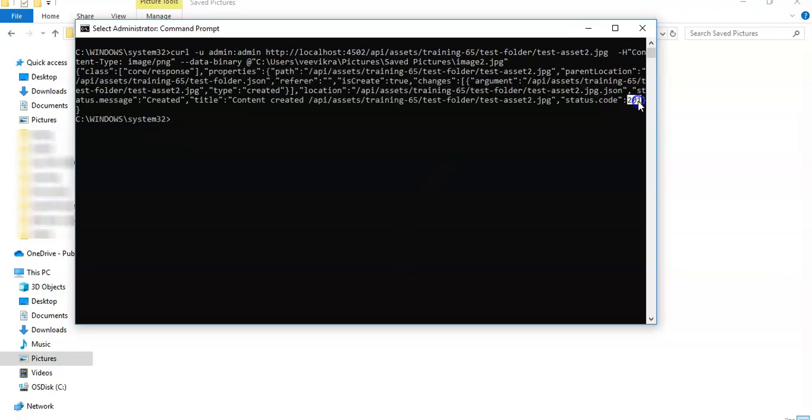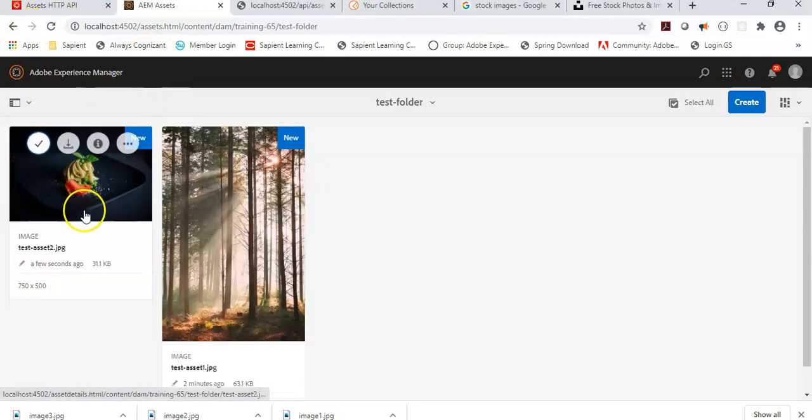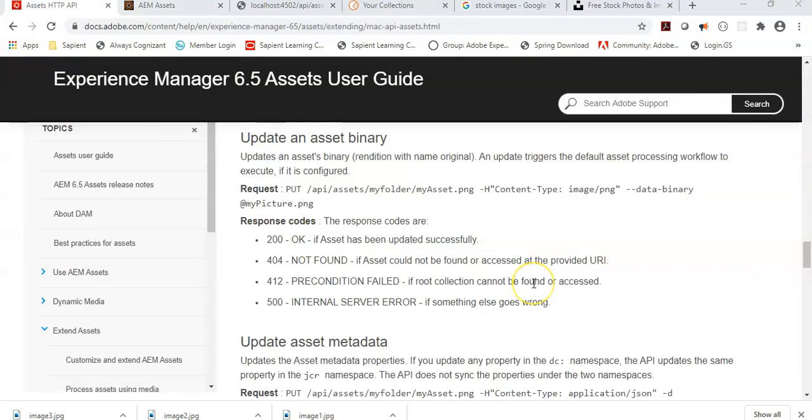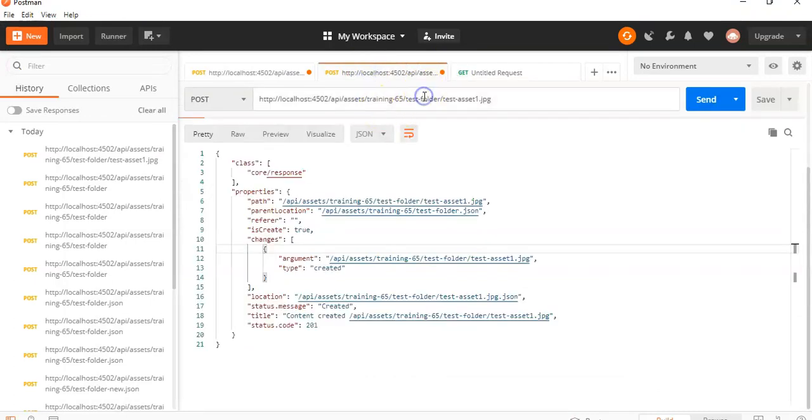So that gives us a 201 status. We will go back and check. See, the asset got uploaded. So it says test asset 2. The next one is updating an asset. For updating an asset, we have to use put method. So let's go back to our Postman. Let's copy paste this asset.